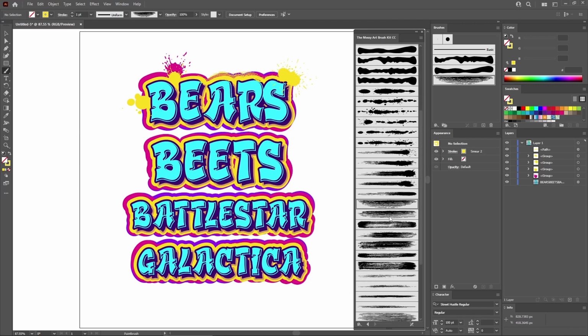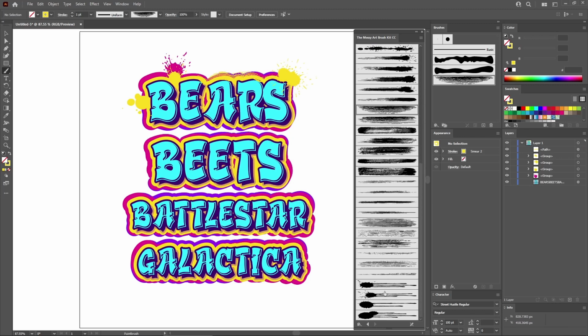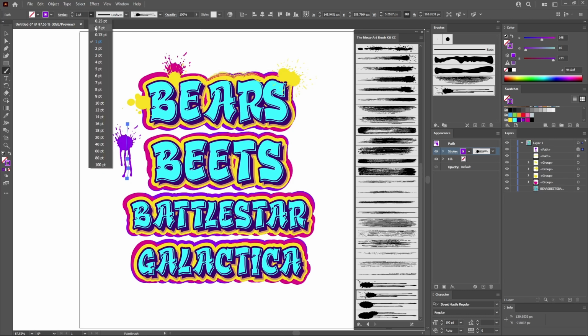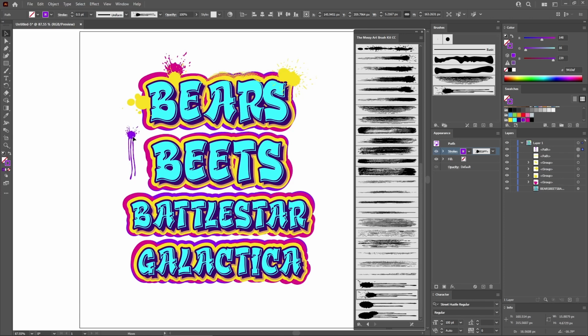Let's scroll down to the bottom of this list and select this brush. Again, simply click and drag to draw a brush stroke somewhat like this. Select the stroke and replace the color with this one. Lower the stroke weight to about 0.5 points. Let's use the selection tool to move this path around this position. Also drag it below your text in the Layers panel.